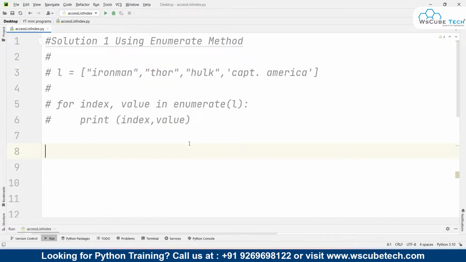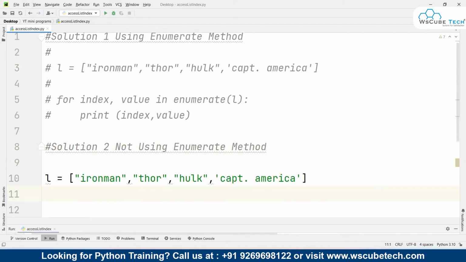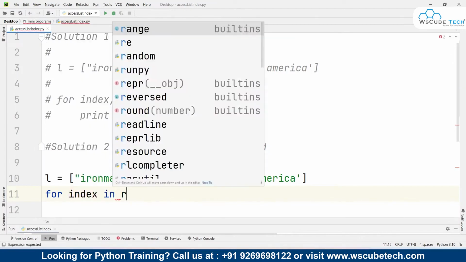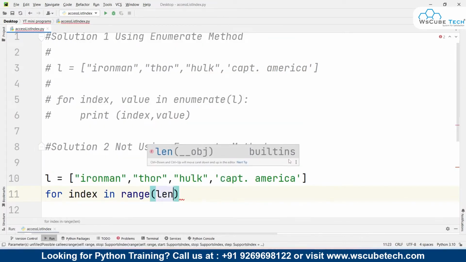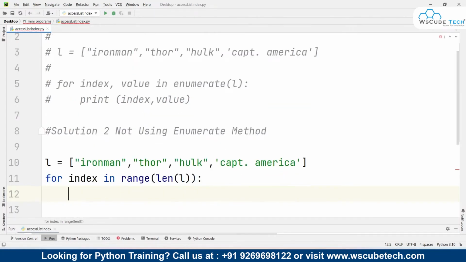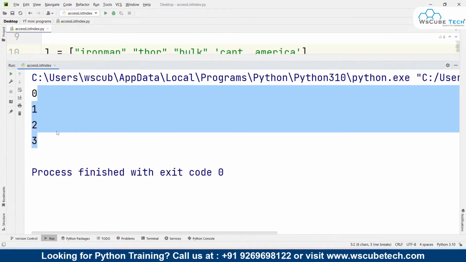Let's talk about our solution number 2 where we will not be using the enumerate method but will just be using the for loop. So for the second method, again, I'll consider the example of a similar list. Now, how to access the index is very simple: I'll use a for loop, for index in range of len of L. That means if I print index right now, it would give me 0, 1, 2, 3, since 4 elements are there.